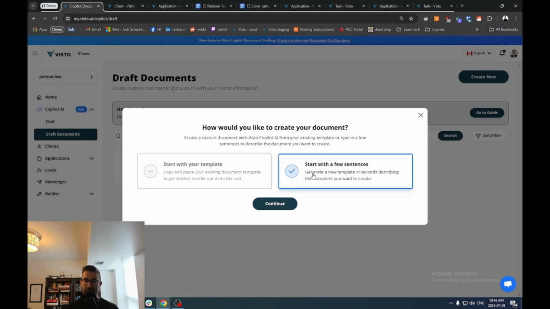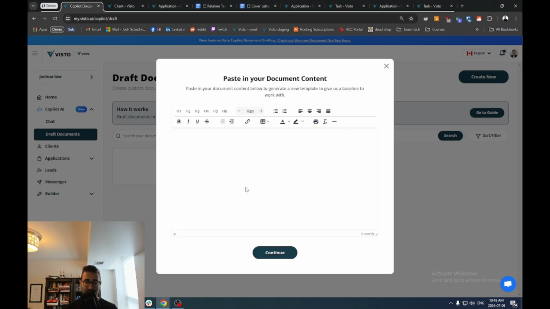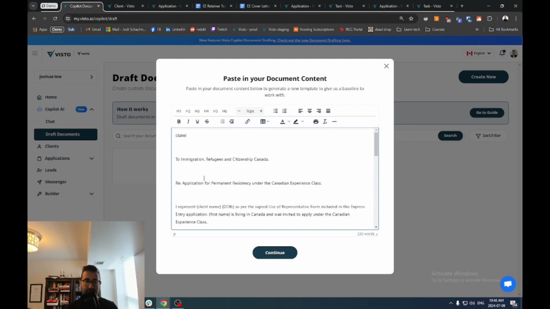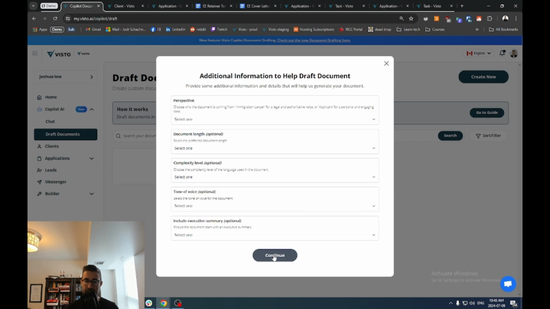And what I can do is give some basic instructions, like, hey, please draft me a cover letter for my Express Entry clients. Or I can actually give the AI my template, right? So I'm going to come in here and copy and paste it. And that's it. I'm not going to do anything else. I'm going to click continue.